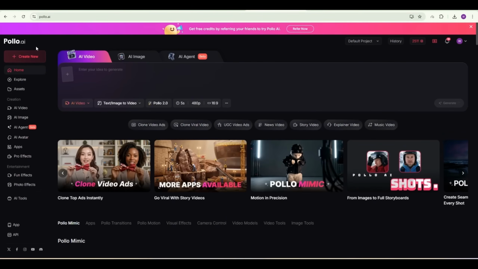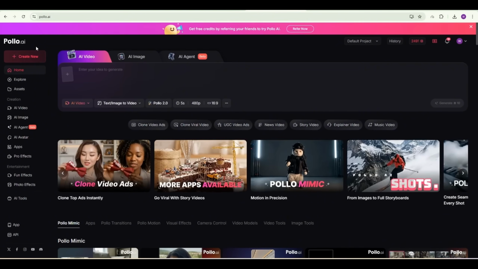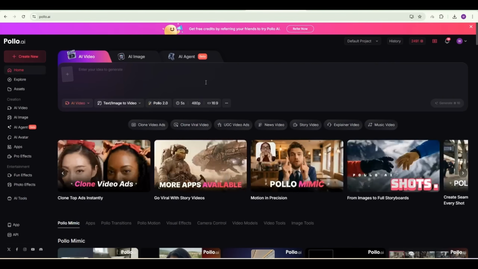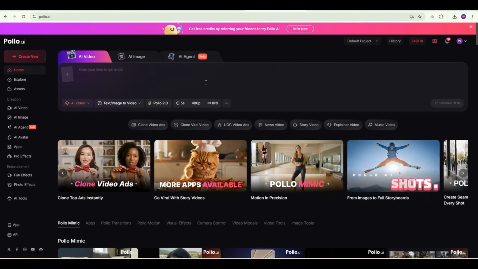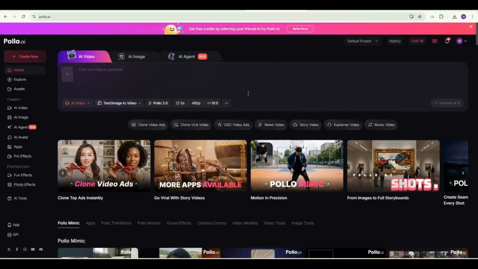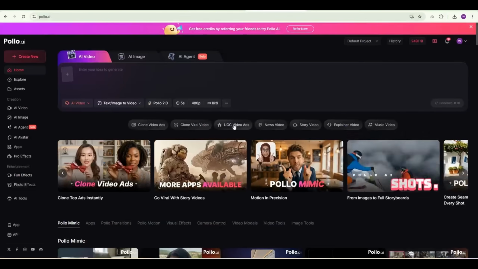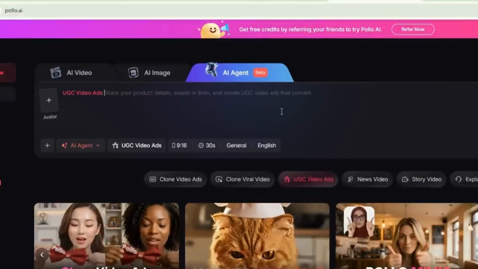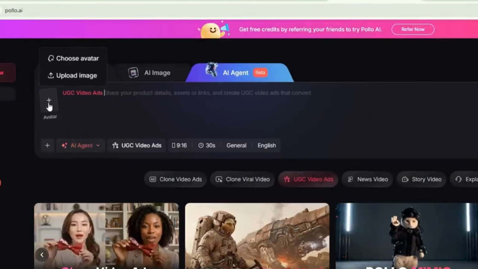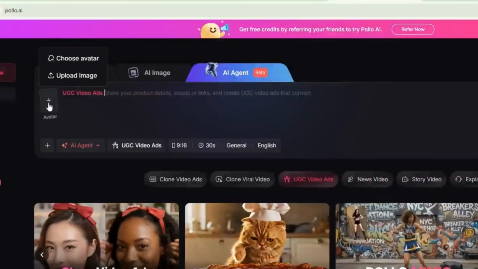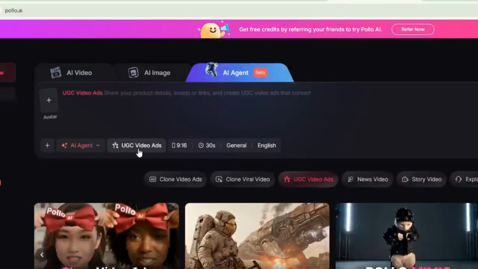User-generated content videos are really trending right now on TikTok and social media platforms, and Pollo AI also has a dedicated section for UGC video ads. So you can press on the UGC video ads button from the home screen, and this will directly switch to the AI agent. And this is where the AI agent side of Pollo AI really started to stand out. Instead of just throwing my images into a generator and hoping for the best, the platform actually guided the process.